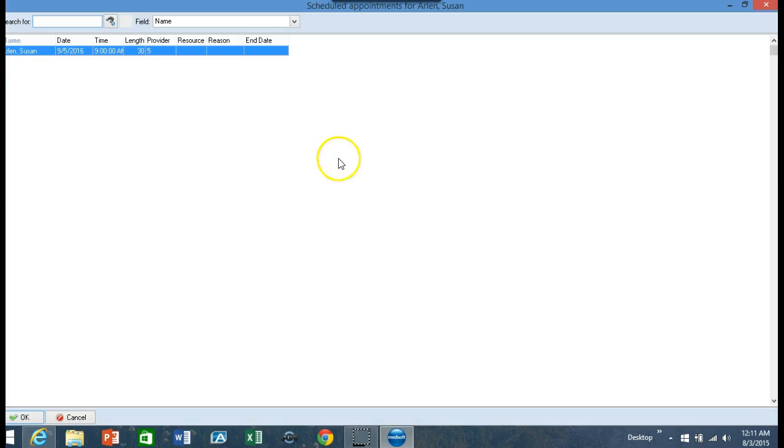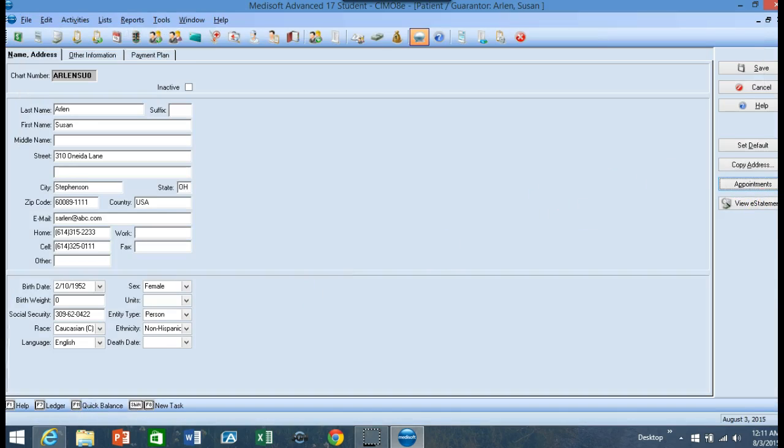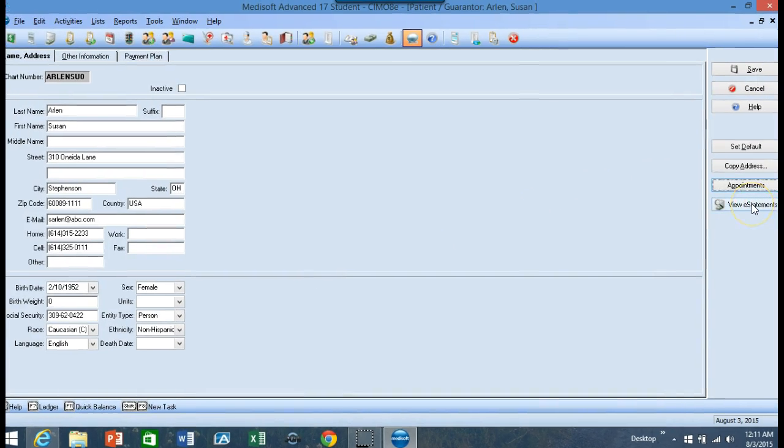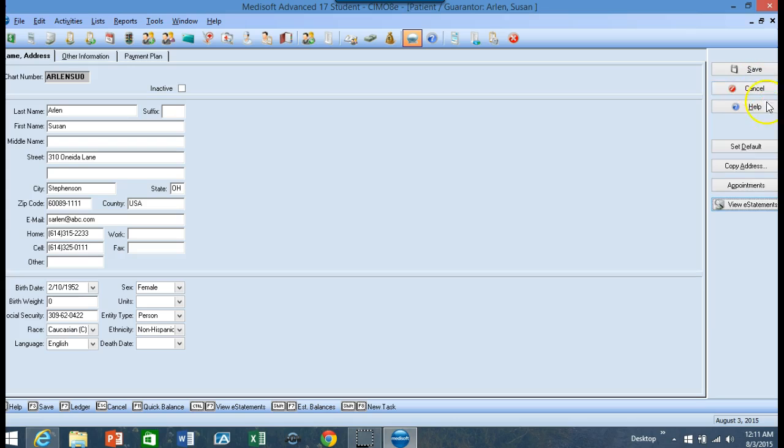Appointments is a quick way to see if this patient is coming in anytime soon, and you can see that there. Susan Arlen is coming in September the 5th, 2016 at 9 a.m. And then the last button is to see if this patient has an e-statement. This will not work because we're using a demo version of Metasoft. We're not actually connected up. So you can certainly click on those to see what they say.